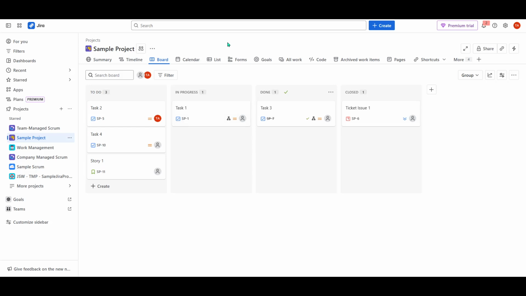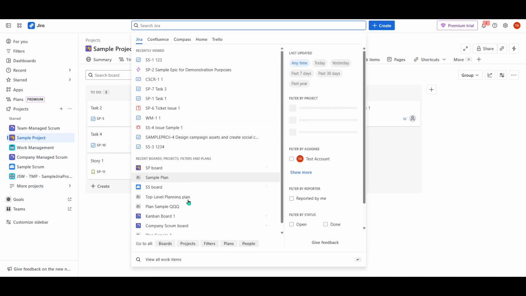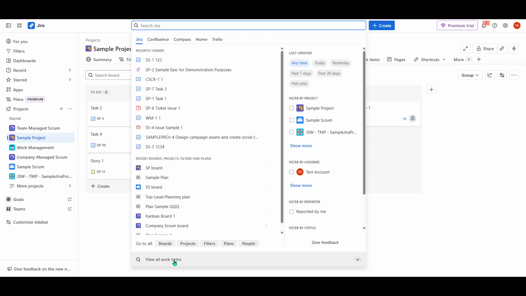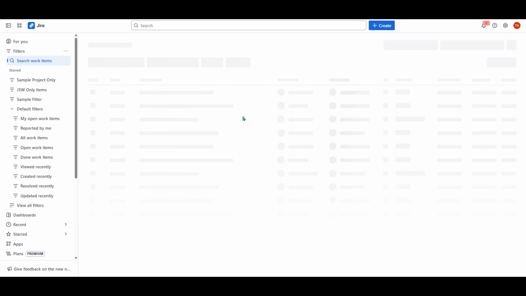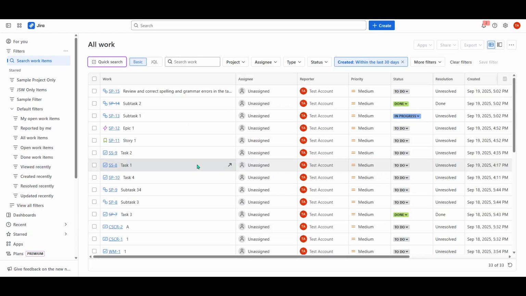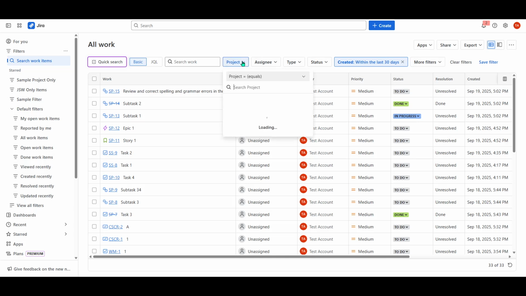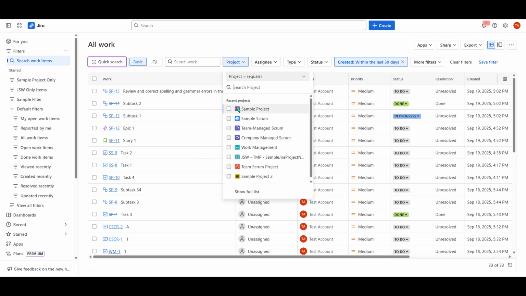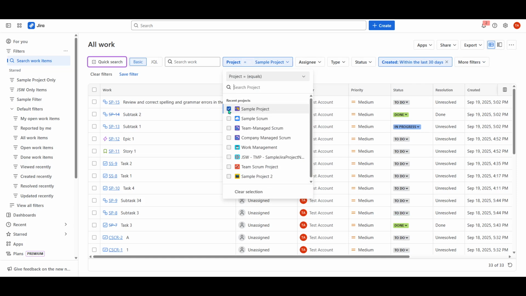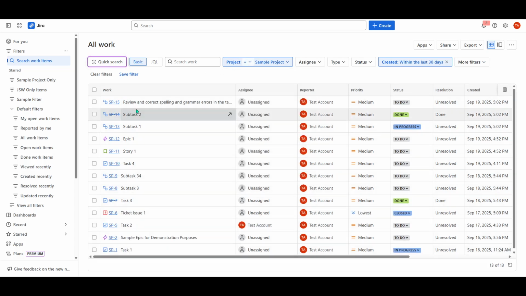You'll start this process by clicking on the search bar positioned at the top of your screen. From there, select the View All Work Items option. This will show you all items, including tasks, stories, and bugs across different projects. Since we're focusing on a specific project, you need to filter so only the work items from the project you plan to migrate are visible. This is crucial as it ensures you're only moving what's required.